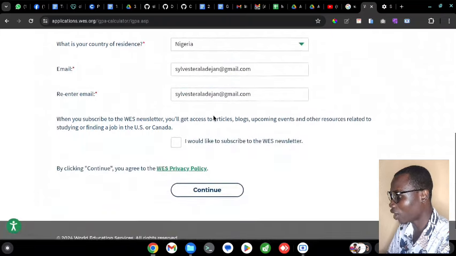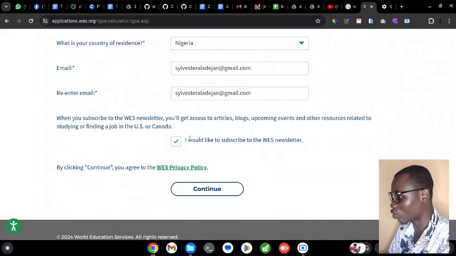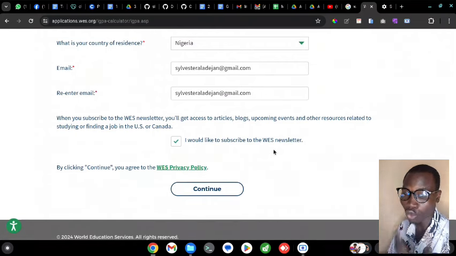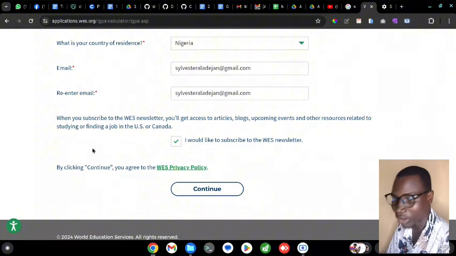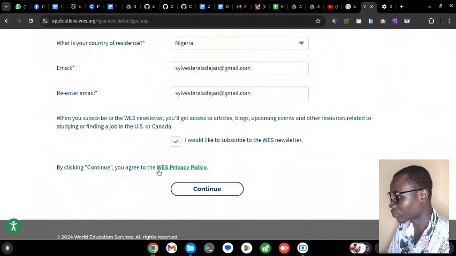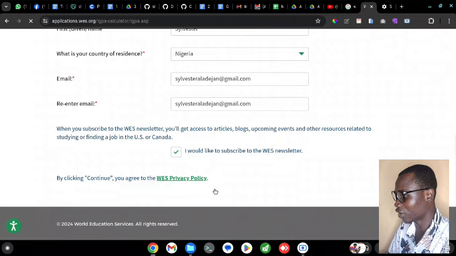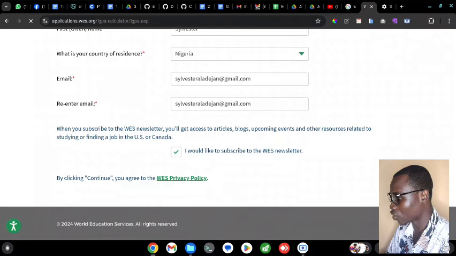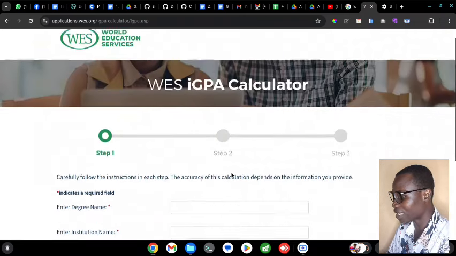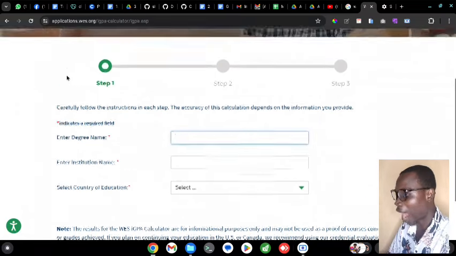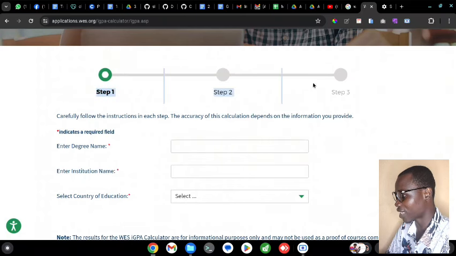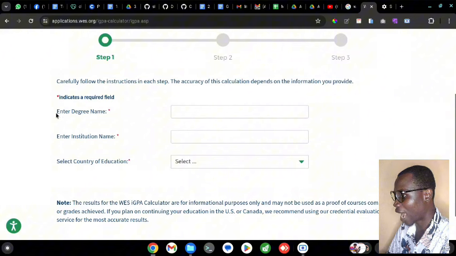Okay, so after doing all of this, if you want to get information about what is going on with WES, then you can tick this box. If not, you can just leave it and ignore that section. So I'm going to click on continue right here, and it will take me to the interface where I can start putting in my information to start the evaluation. And if you can see at the top right here, we have 3 steps, which shows that I'm starting from here. Enter your degree name.